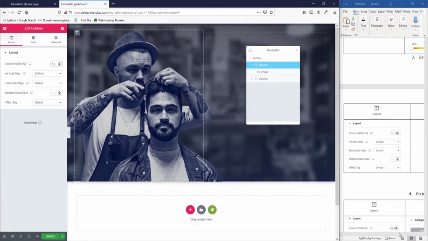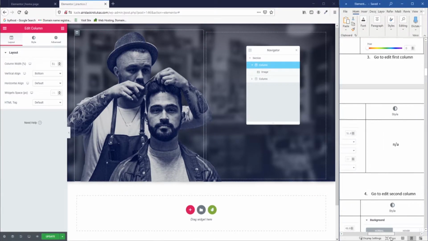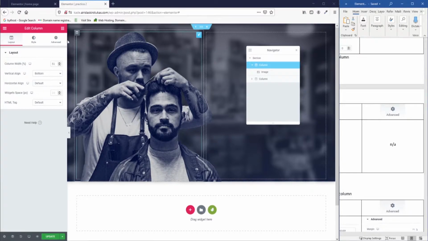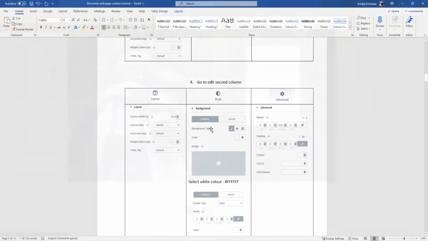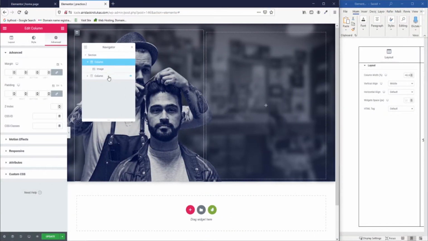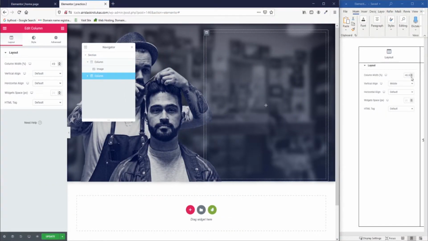51. And if we go to the next section, it's not applicable, so in styling or advanced, in this kind of situation we don't need to do any adjustment. Finished everything for this section. Second column, we're just going to pop in here. So we go to the second column and you can see 80.49. I'm going to leave it on this one.